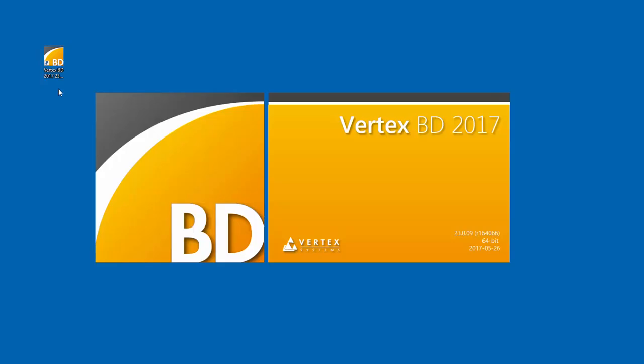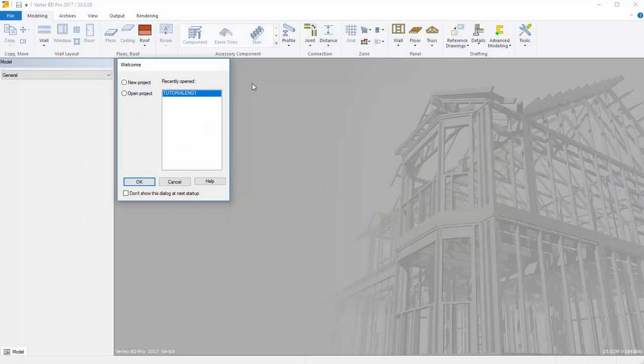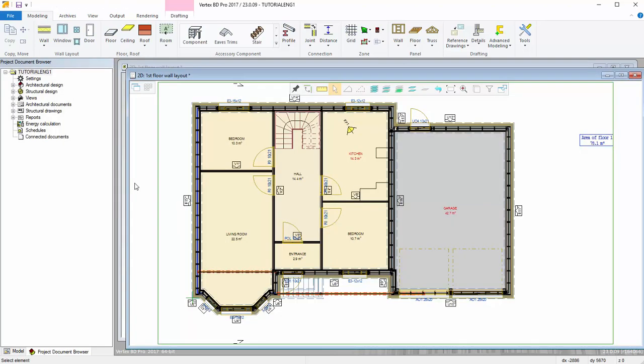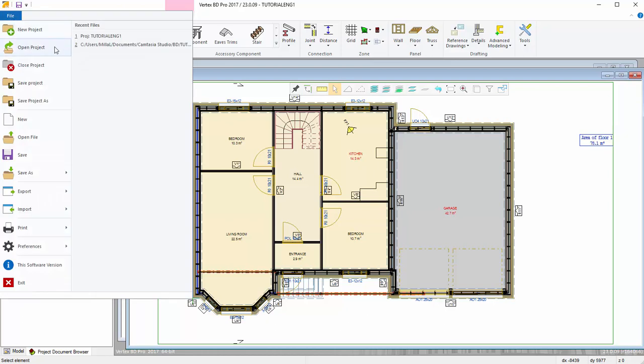In this video, you'll learn how to work with Vertex BD. When you open Vertex BD, a welcome dialog opens where you can create a new project or open an existing project. You can find recently opened projects on the right-hand side of the dialog. You can open a project by double-clicking it or selecting it and pressing OK. You can also open a project by selecting File and Open Project.